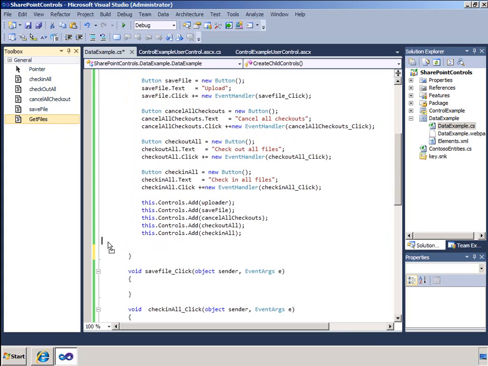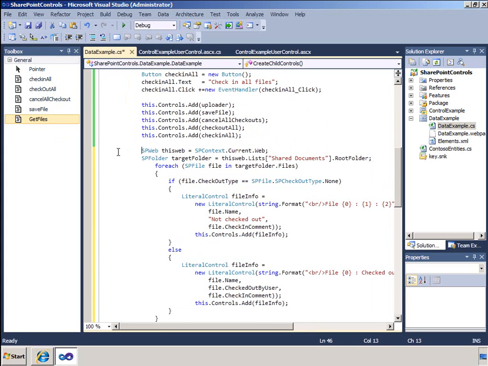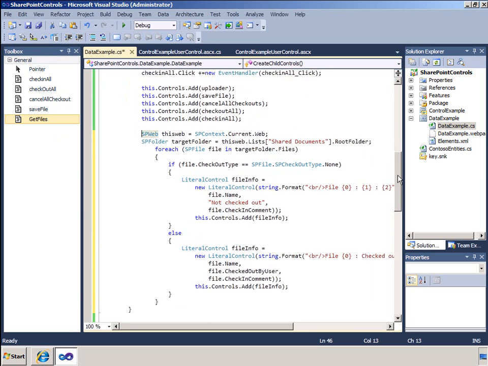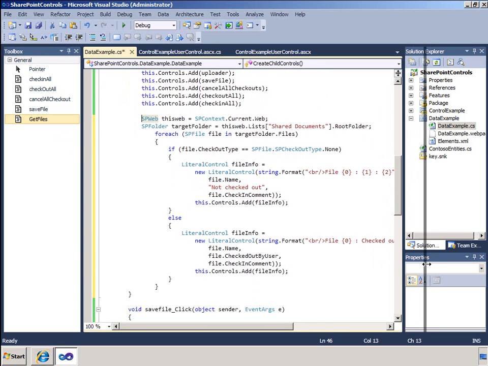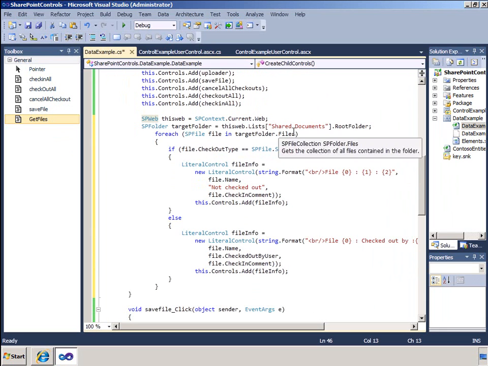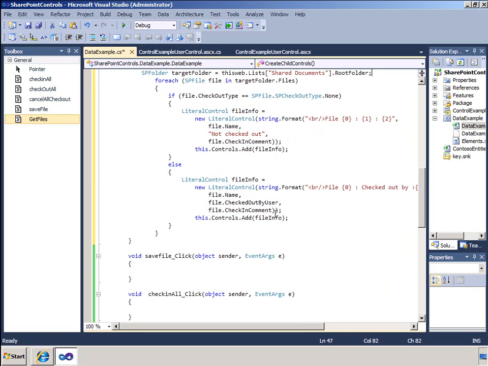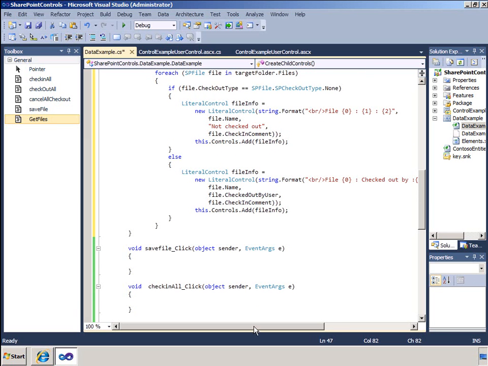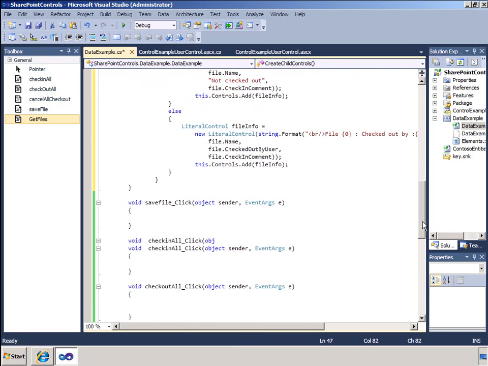So what we're actually going to do is concentrate on the file operations themselves. Let's first of all do some documentation of files. I've added my controls to the control tree and I'm just going to iterate through the files in a folder. I'll first set my target folder to thisweb.lists shared documents.root folder. And for each file I'm going to report on whether it is checked out or not. And if it is checked out, we will document who it is checked out to. Iterating through files in the folder is very similar to iterating through list items in a list. We obtain a reference to the location and then we can use for each iterators. But we have different methods and properties, and in fact it's a different type of object, it's an SP file.